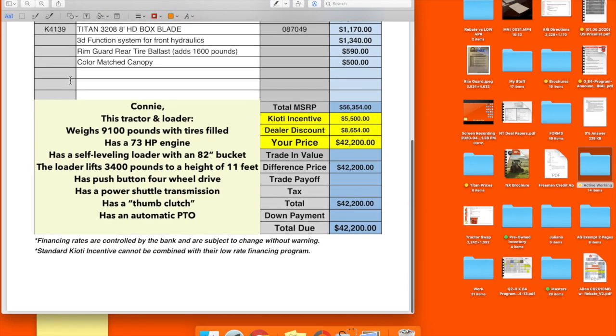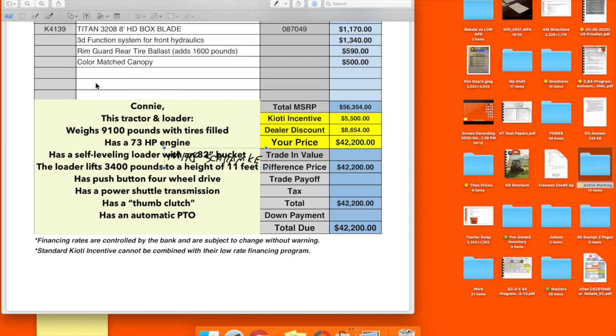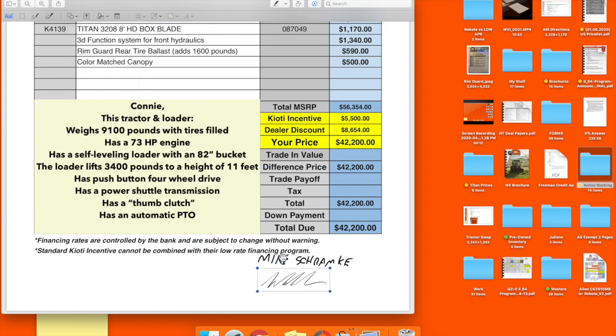This is kind of a fun little thing. We'll do the signature line. With your mouse, see where it says create signature? It allows you to take some stabs at it and save the one you like. So whenever I do documents, I don't have to print them all out. I simply add my signatures like that.